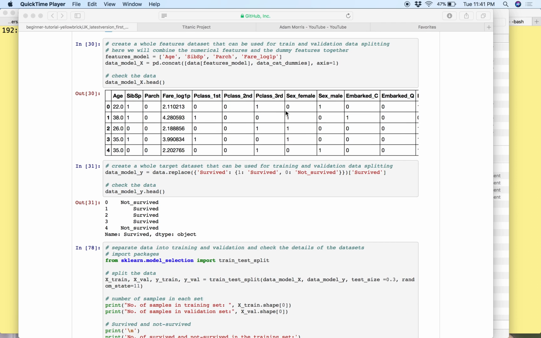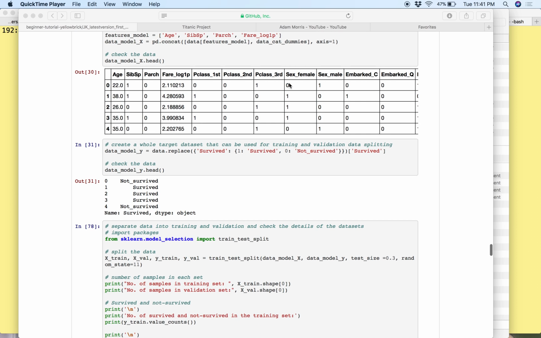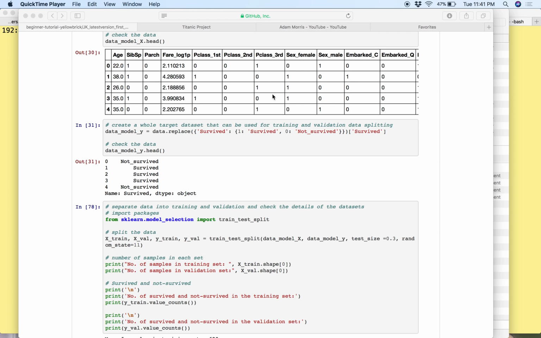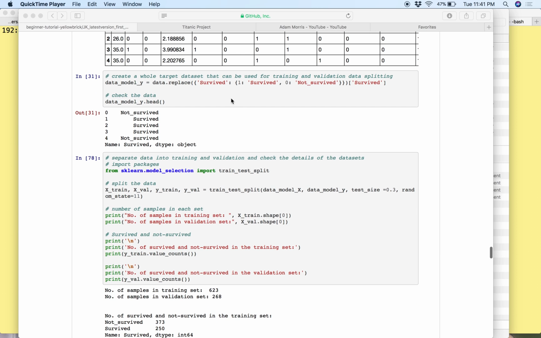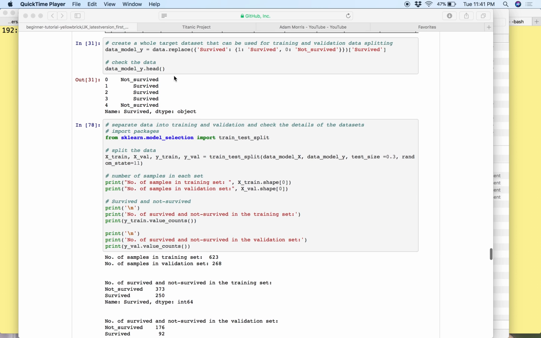But if you want to just jump in and do it, you can copy these code blocks, which will set up the data set using the features model. So that's the data model. Think about the X, and then the Y, which, as you know, is the target. The target, again, is survival. That is what the second code block does. There's the output right there, survive, not survive.